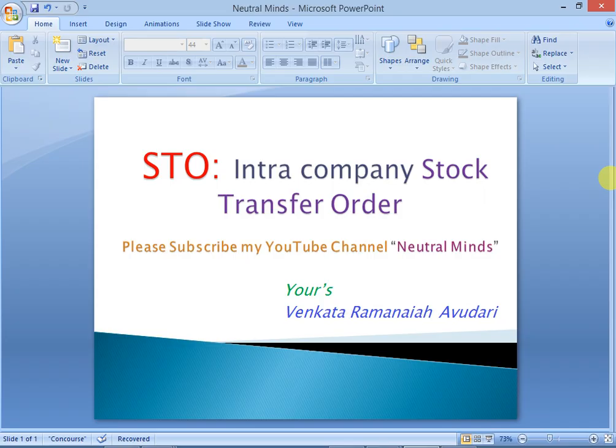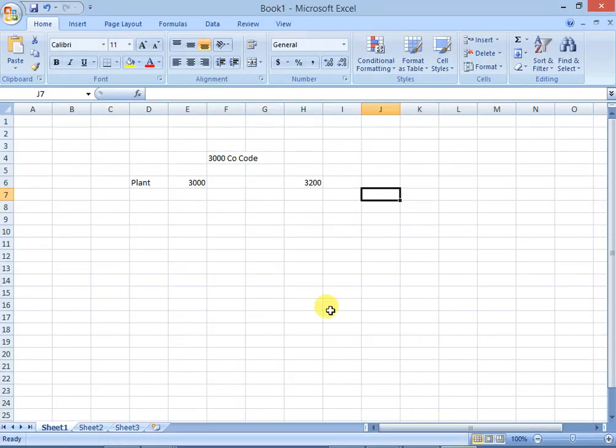First I will explain the process. After that, I will show you the mandatory configuration and settings. Generally, intra-company stock transfer means that within a company code, multiple plants are there. I want to transfer stock from one plant to another plant within the company code. This is intra-company stock transfer.